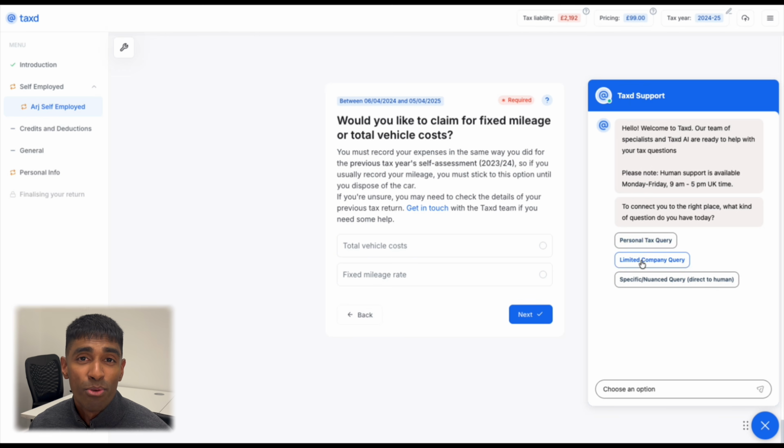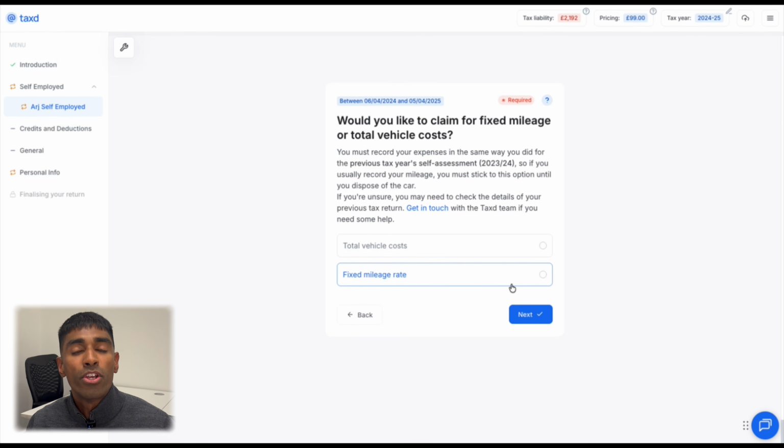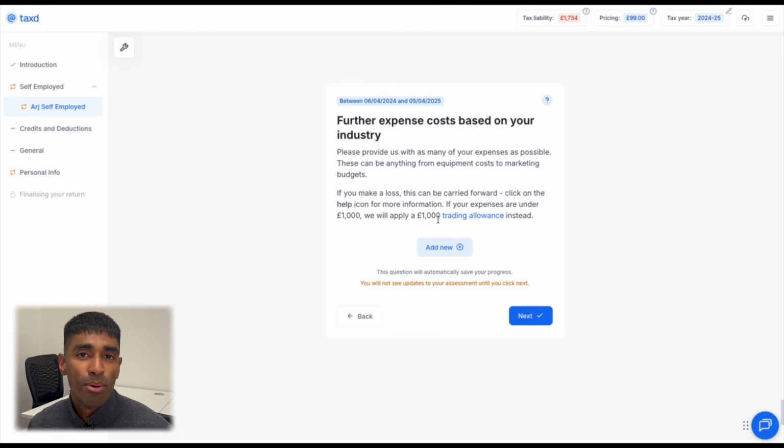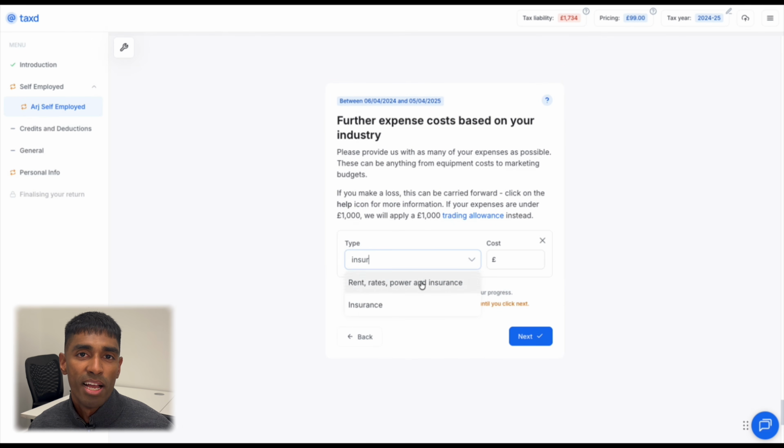Now the most tax efficient route will depend on your personal circumstances. So if it's your first time ever filing, you can go through both options, see which is more efficient, or get in touch for a more personalized assessment. In this example, I'm going to select the fixed mileage route. Assuming I'm covering around 40 miles a day, it's around 10,000 miles across the year. So I'll input 10,000 miles here. Tax will then automatically calculate the deduction available to you.